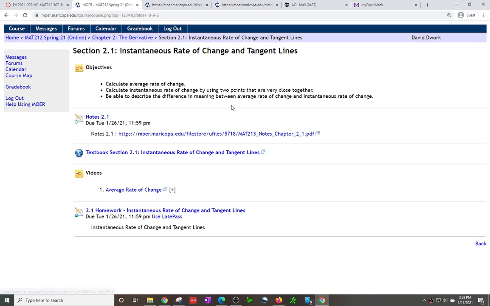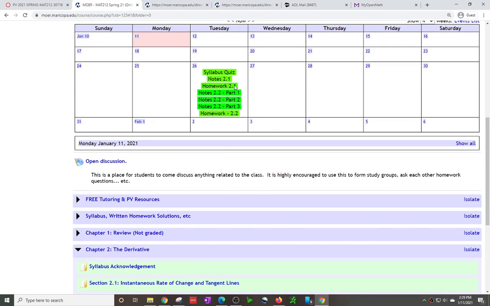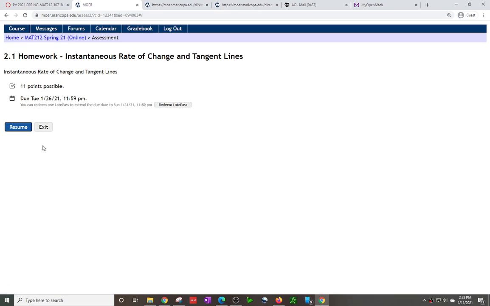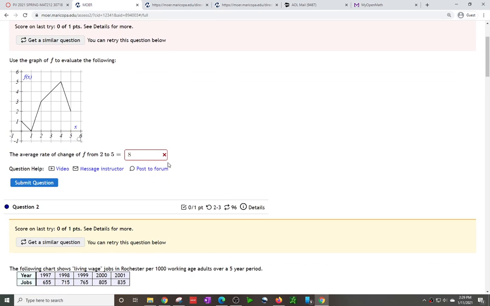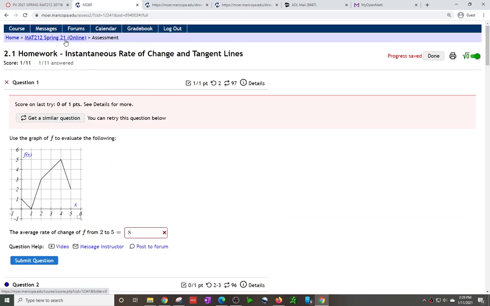I will also point out, I think this is in the course navigation, but when we click here, you can see your assignments are listed here as well. So if I were to click on the homework 2.1, it will bring me right back into that assignment to work on, just like we saw before. Okay, so I think this is going to be pretty good.